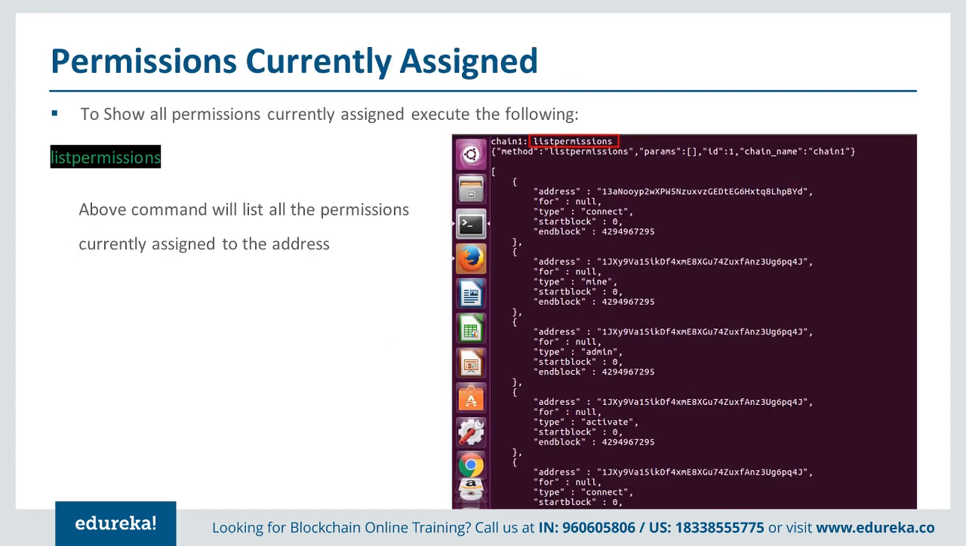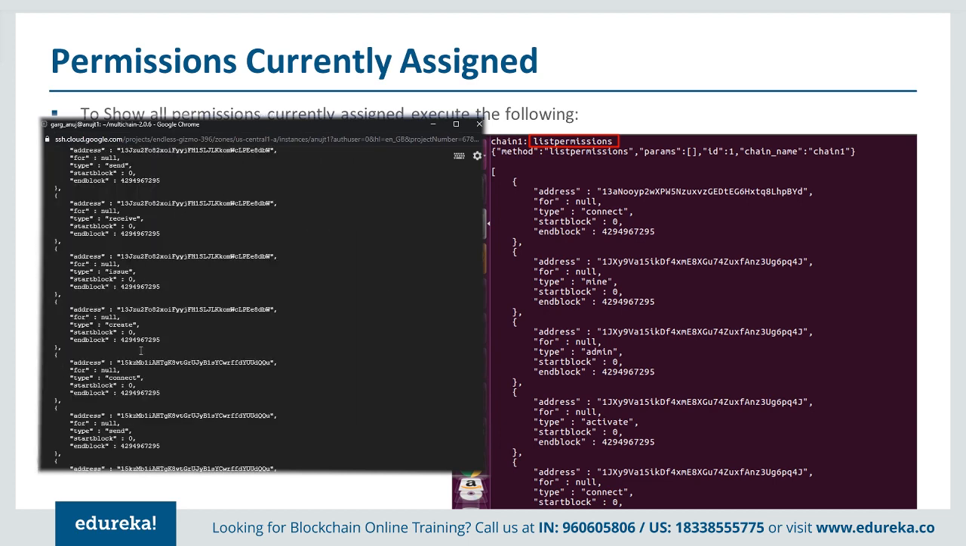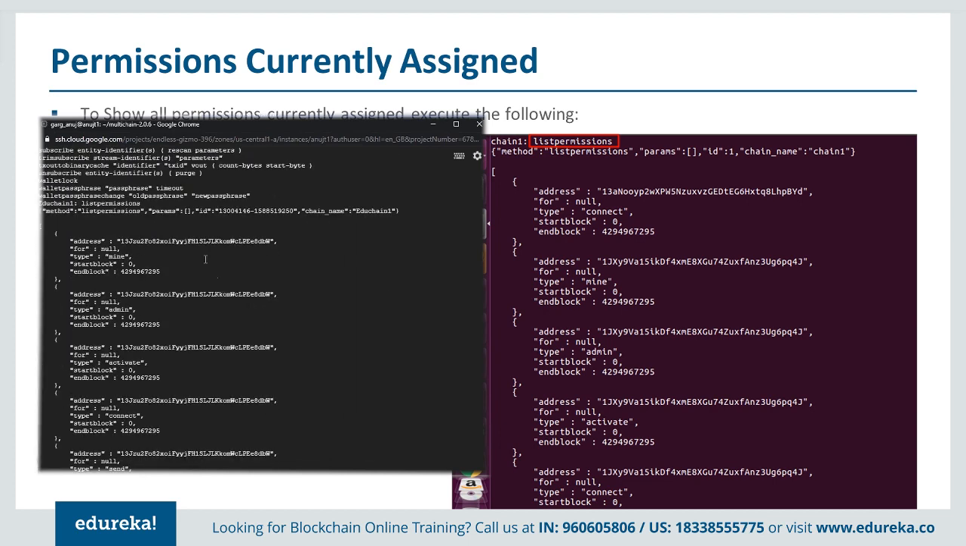If I want to see what all permissions I have given to whom, then I can see it using listpermissions. I have given connect, send and receive permissions to the other node, while I also have the same permissions. So with listpermissions, these are the two basic entities. One is this one, which is myself.